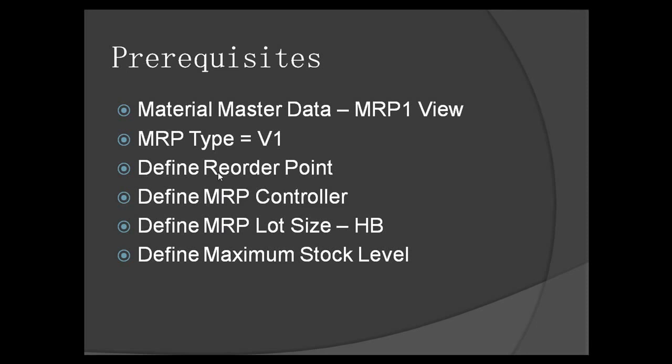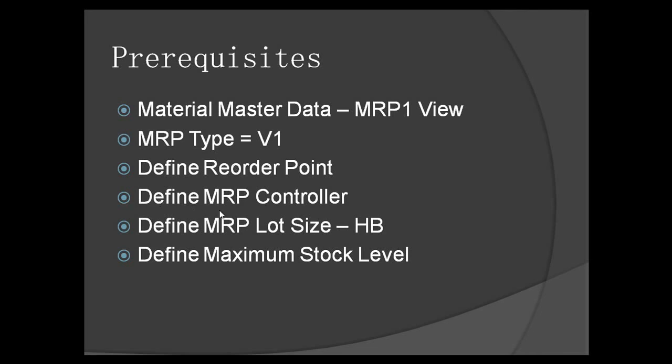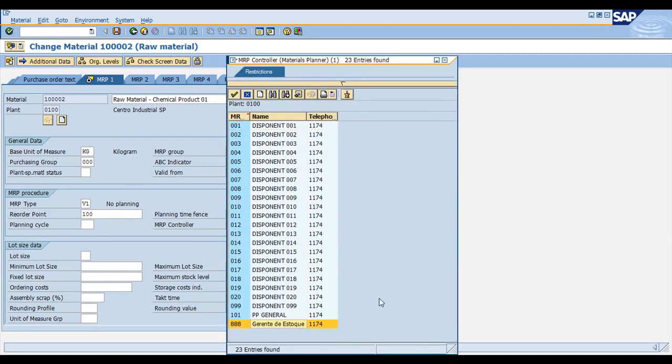We have to define our reorder point. In our example, we're working with 100. Also, we must define our MRP controller. The MRP controller is, let's just say, the person in charge of the stock. Here in Portuguese we have gerente de stock, which means stock manager.